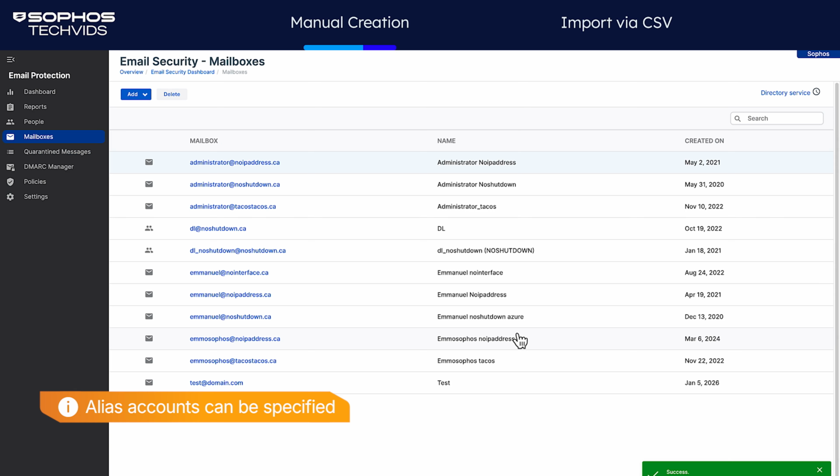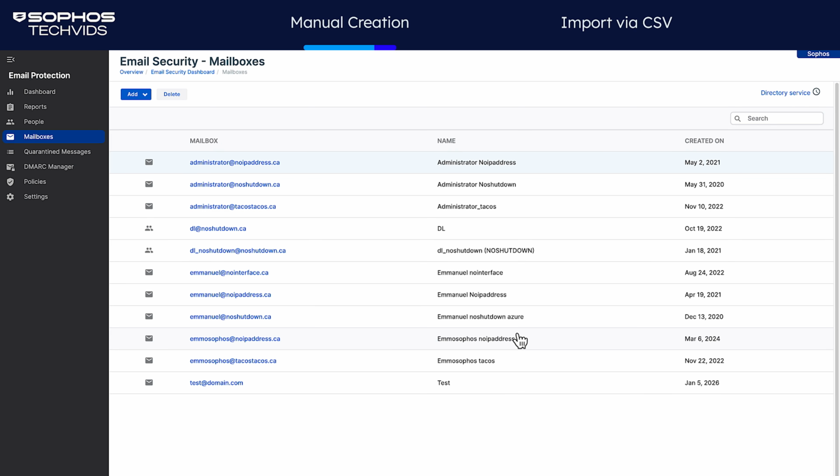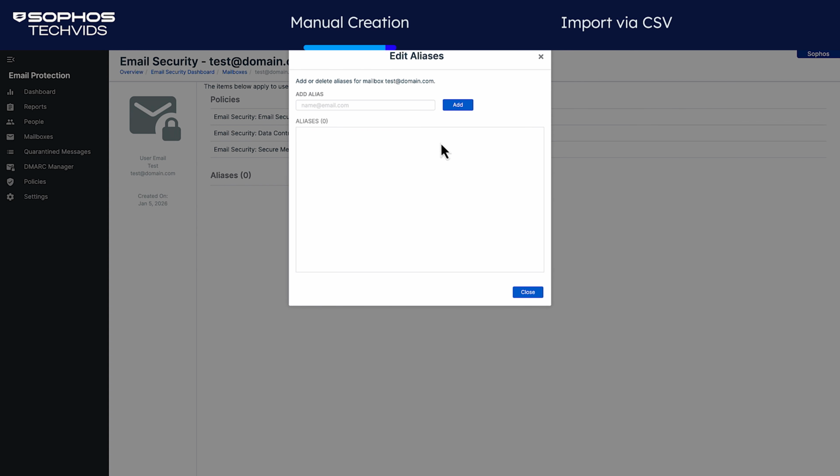Alias accounts can be specified as well. These accounts do not appear as mailboxes but are recognized as alternative email addresses for the primary email account. Here's how to add an alias manually. Click on the mailbox of the primary email account, and to the right of aliases, click on the edit link. Fill in the alias email address you want and click on the Add button.